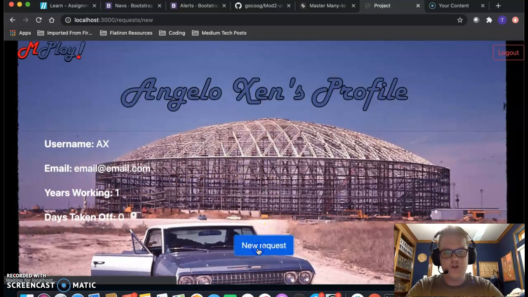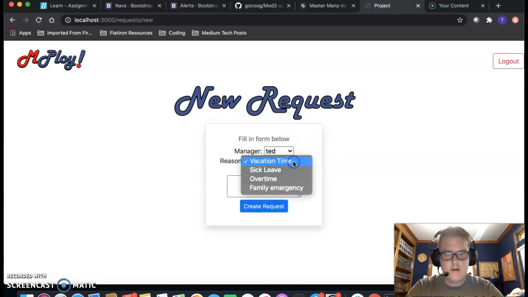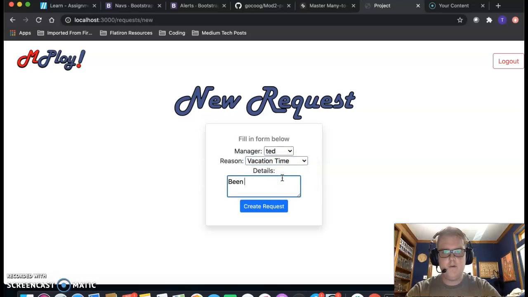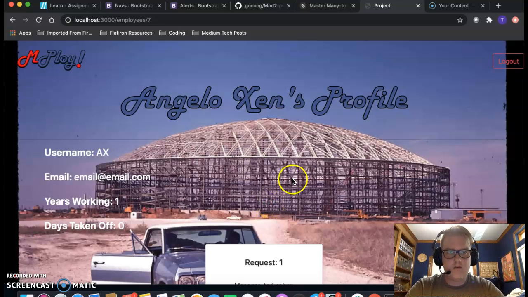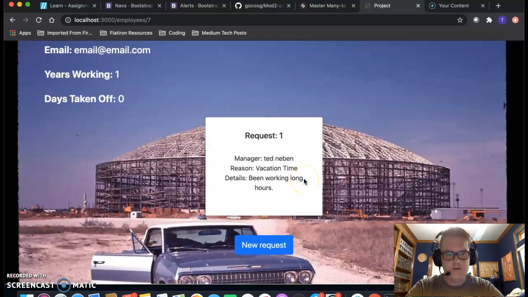So we can go ahead and show you a new request. We can go ahead and pick a manager that we want to. We'll go ahead and do Ted. You know what? You need a vacation time. Been working long hours. And he's going to create this request. And here you can see that the manager explanation and the approval denial actually doesn't show up because this is a pending one. So we'll go down here, see nothing else.